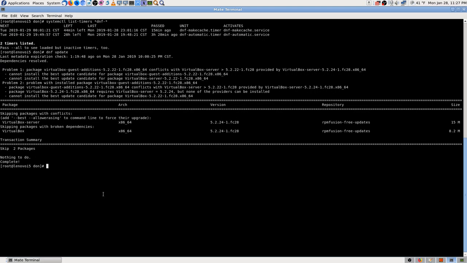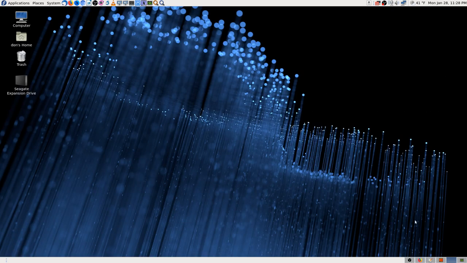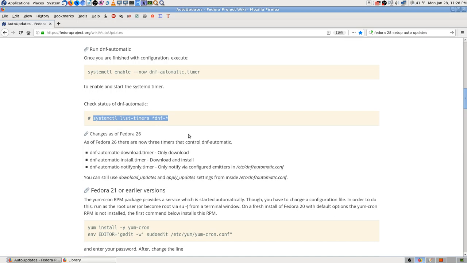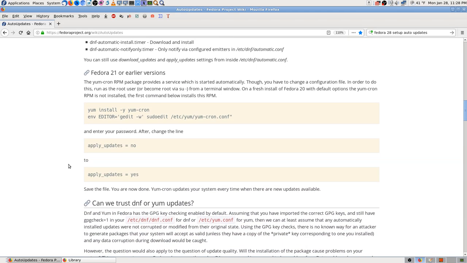Now, I don't want to try to do DNF remove because, let's see, my updates are okay. And since I'd run a DNF command, I need to close that anyway. My updates are okay. And there's how you set it up if you want to. You have to make sure Chrome's installed, and then you edit that. You can do it with the gedit file with that command. Gedit's a GUI text editor, so I guess it would open it up.